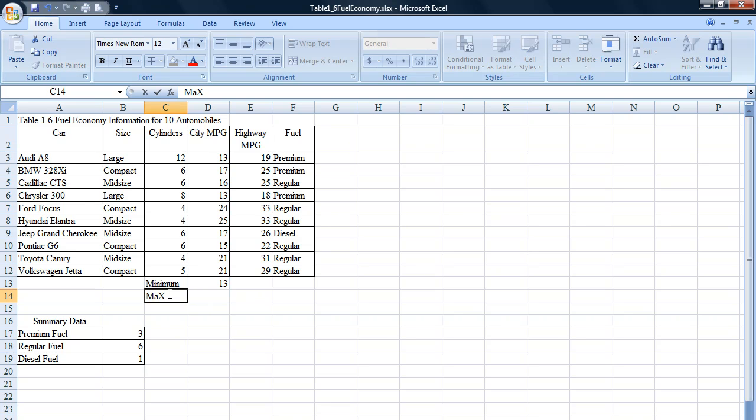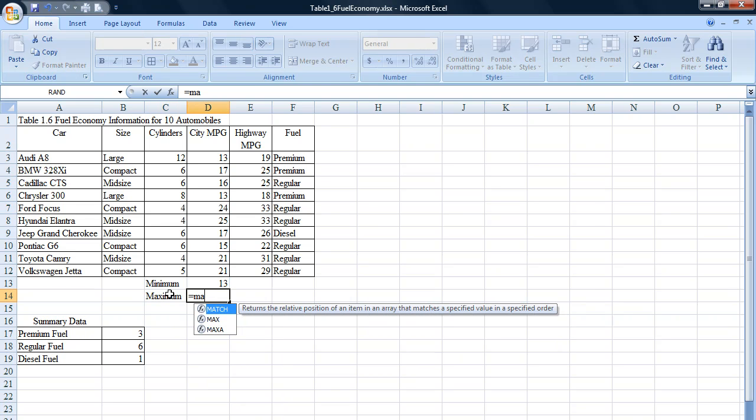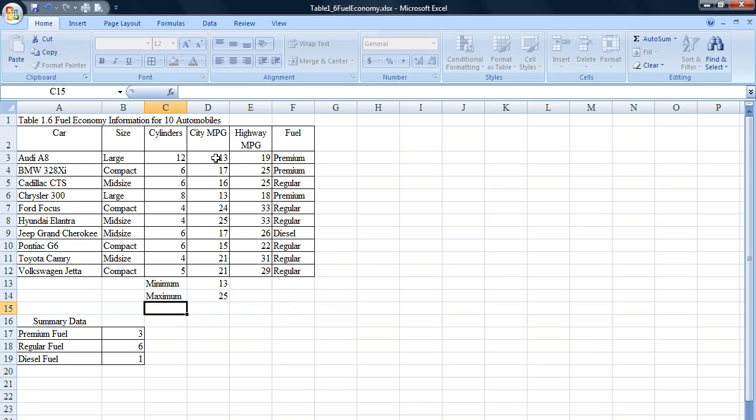Same with maximum. And put equals max, open my paren, paint the values I want it to look within, and it identifies that the maximum value is 25. Now if we inserted additional rows into this table and there were larger values or smaller values, then it would automatically update those mins and maxes.